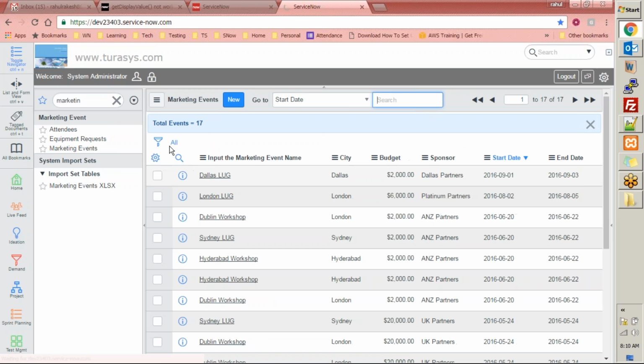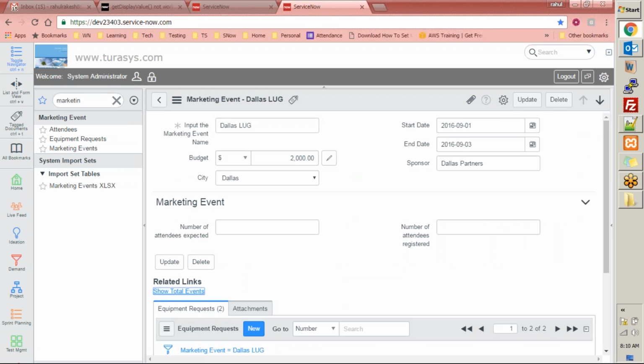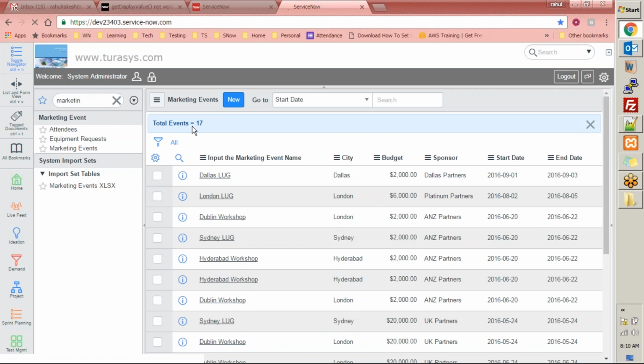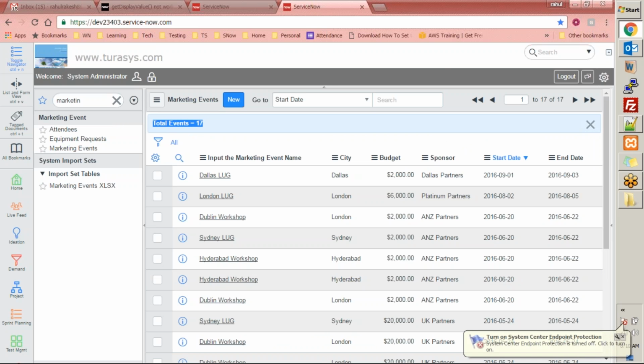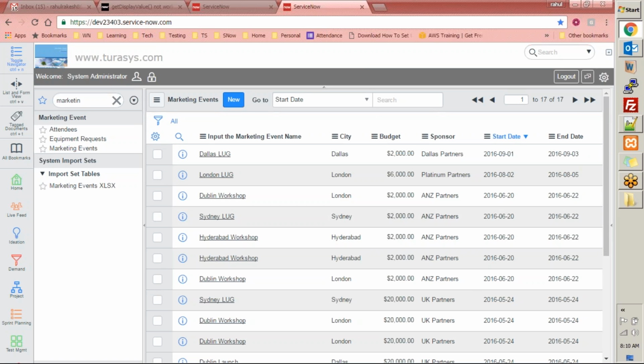So if you do show total events, it will do the same operation and will show the number of records available here, and will show this message, add info message. If you do the same UI action here in the link, it will do the same operation. So the same UI action is available in different forms on different areas of the application. According to your need, you can customize your form and put those UI actions on different areas of the application. Right. So this was another use case.